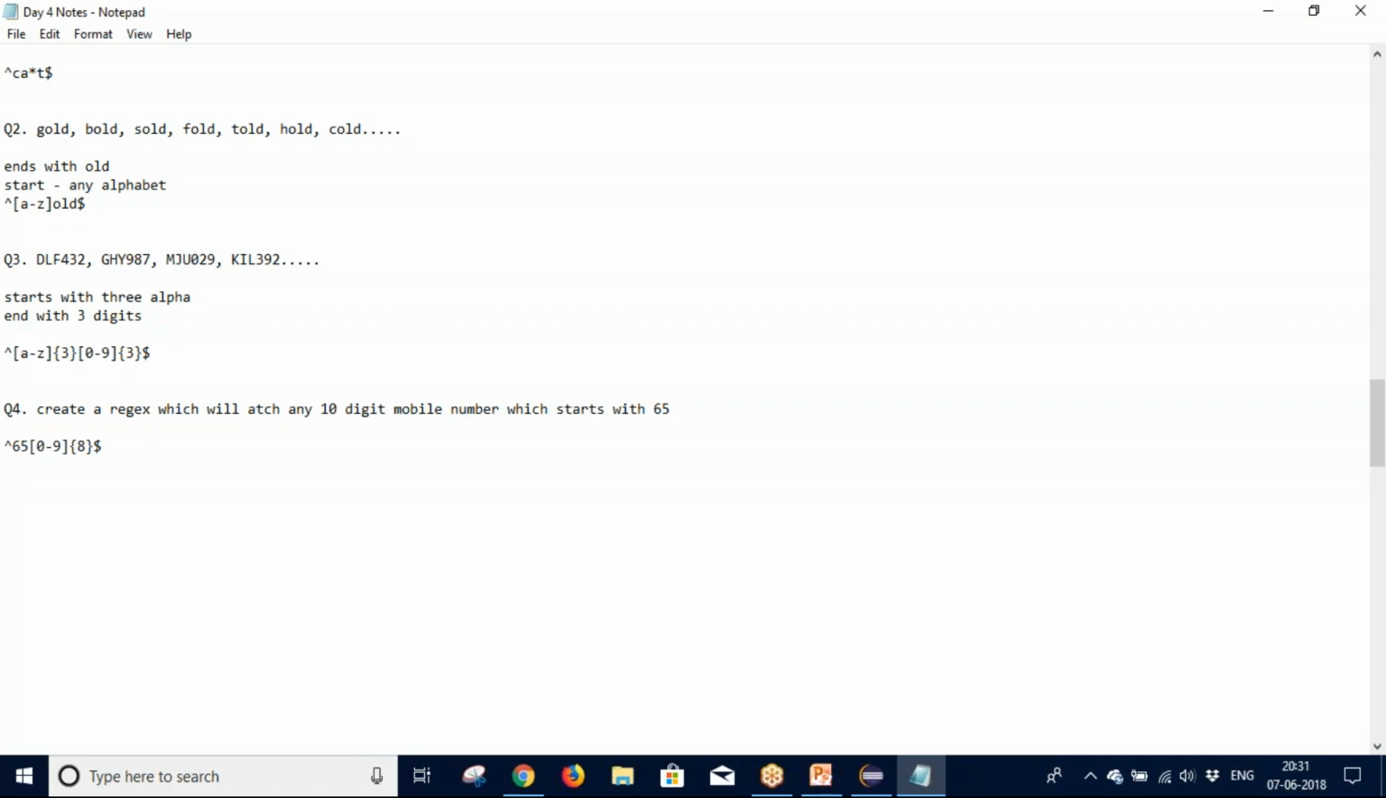Okay. Now let us have a look at some more meta characters. Slash d basically means digit. Slash capital D means non-digit. Slash w means word. Slash capital W means non-word. Slash s means space. Capital S means non-space. So for the above question, you could have also created a regular expression like this.